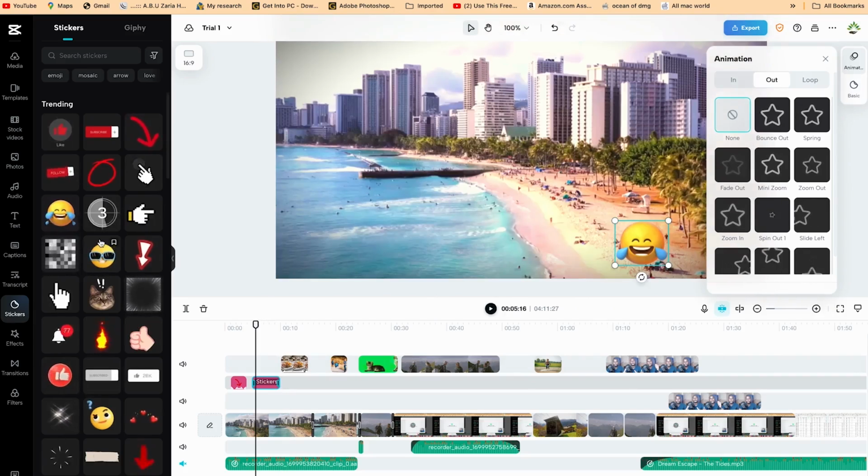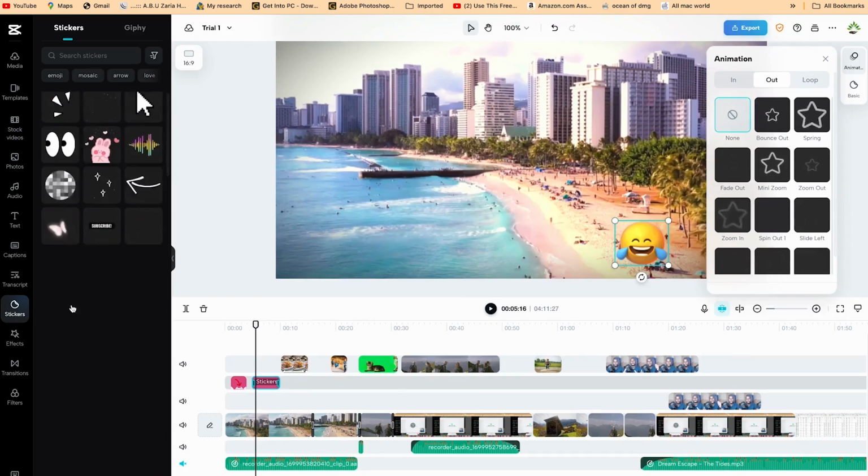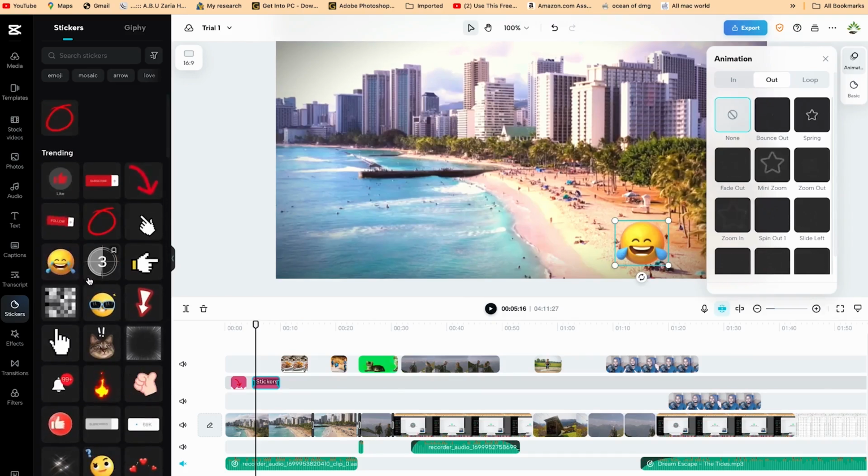Now, one thing you should know is that if you like any sticker, you can favorite it from here. So once you add it to the favorite, as soon as you come to stickers, you'll be able to see all your favorites down here. These are trending ones. You can see them. There are so many, all right? So many of them. So it all boils down to you. You can just go ahead and try any one of them. So that's stickers. Let's try effects as well.